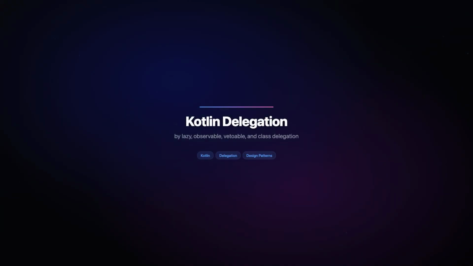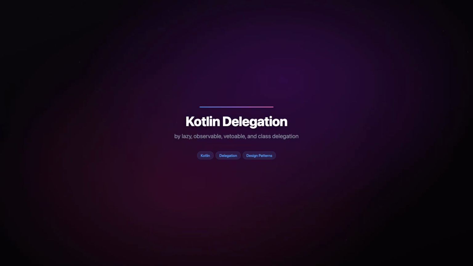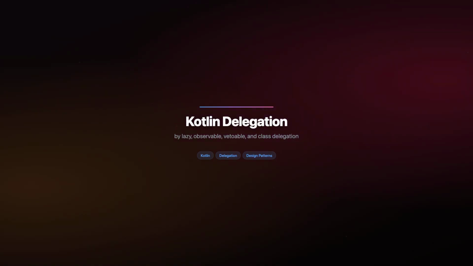Kotlin Delegation. Learn how to use the by keyword for lazy initialization, observable properties, vetoable validation, map delegation, custom delegates, and class delegation. These patterns reduce boilerplate and make your code cleaner.